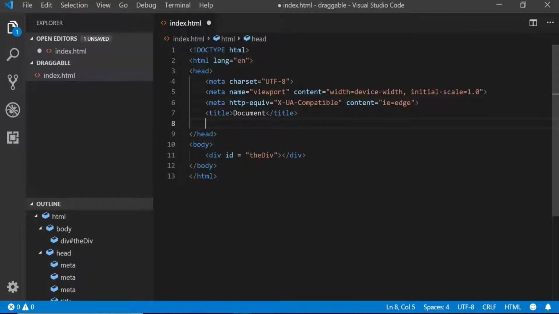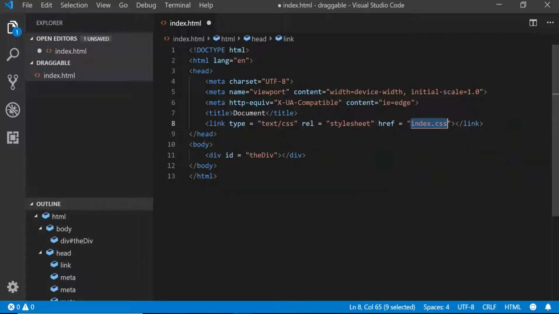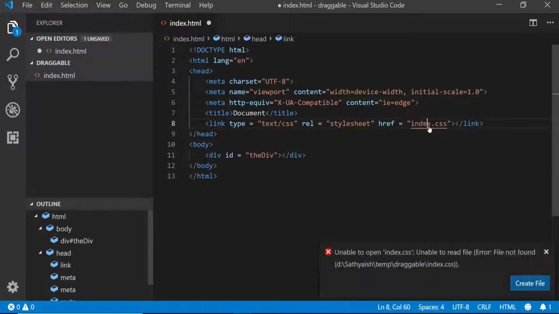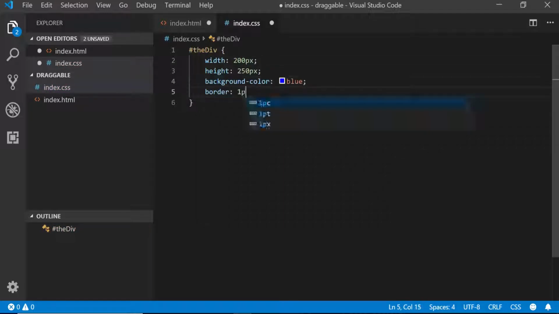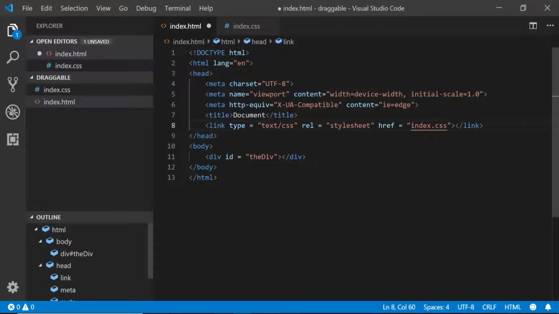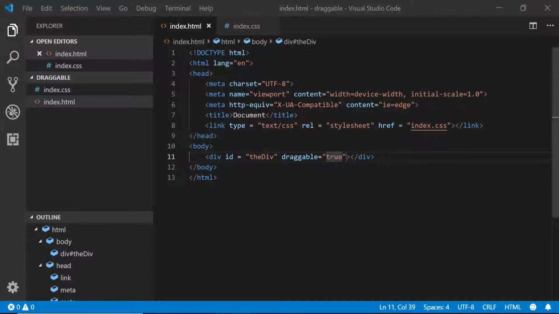Let me add some CSS to make the div recognizable. And I'll set its draggable attribute to true. And run this page just as it is on a set of different browsers. I just want to see the difference in behavior.